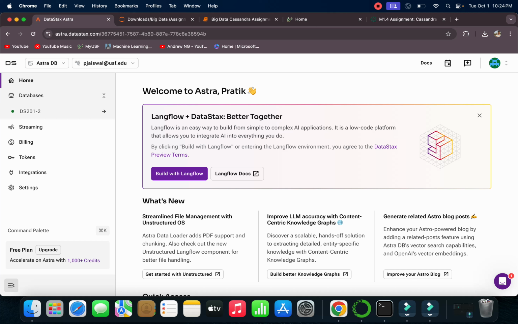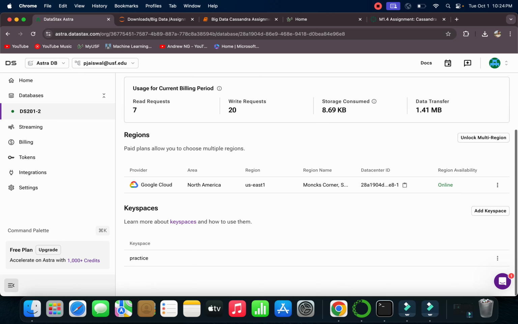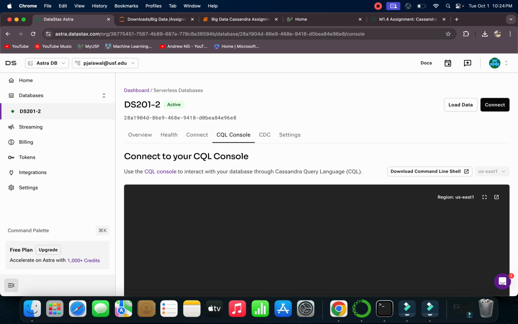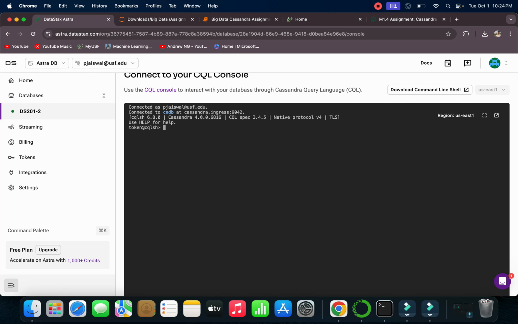account. You can see that I've already created a database called DS201-2, and it is active, up and running. I have already created a key space called practice in this database. I'll quickly go into the console to show you what is there in this key space. So we'll use practice. This is the name of my key space.